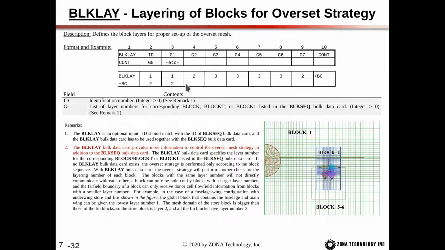So if we look at the block layer card, the block layer reuses the same grids from the block sequence, except now we're listing out the layer number. So our first block, like we said, is layer 1. Our second block is layer 2. And then the next 4 blocks are layer 3. In this example, not pictured, but we've got 3 more blocks, which we're all saying are layer 2.